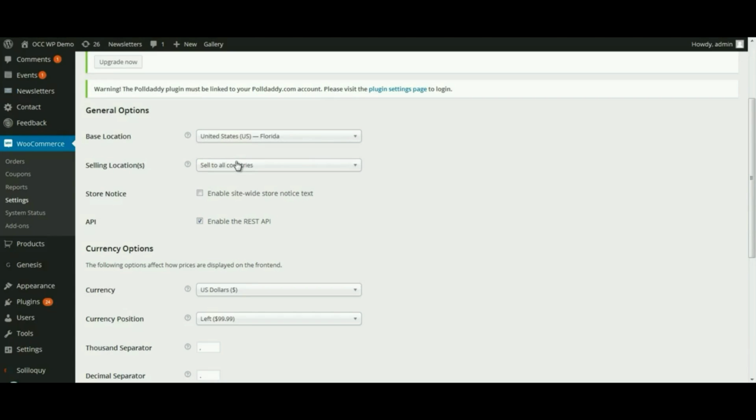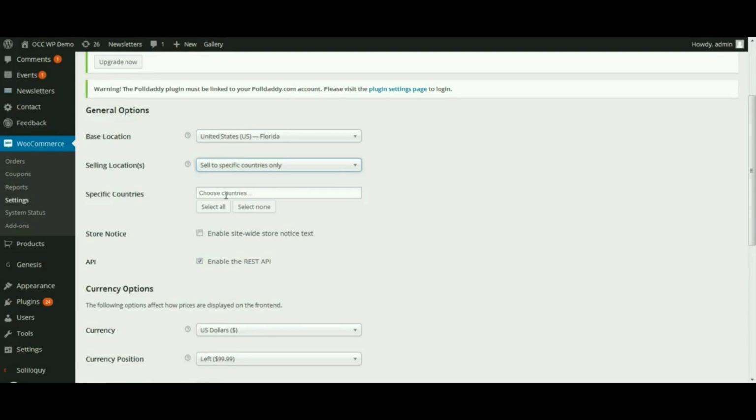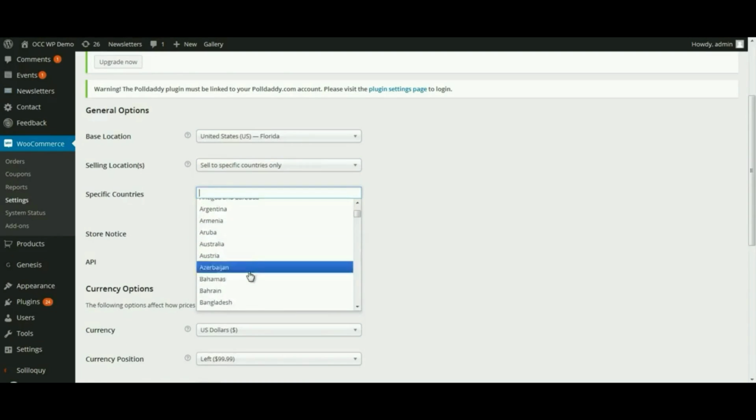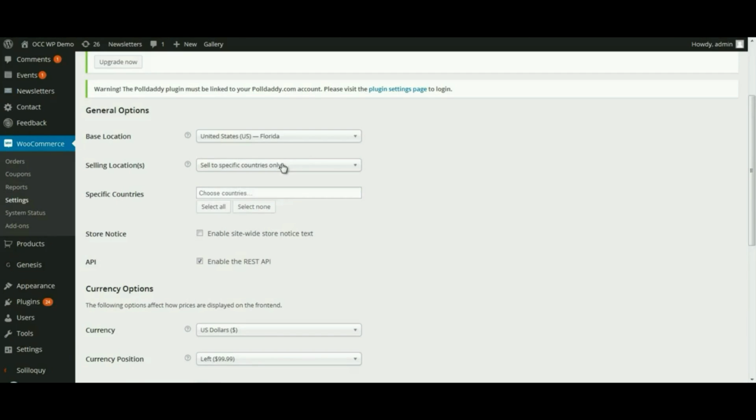Your selling location, so if you only want to sell to people within your country or within the United States, if you're in the US, then you can select that, or you can select to sell to all countries. But if you want to sell to specific countries only, you make that designation and then click on specific countries, and then you can select all the different countries that you want to sell to.